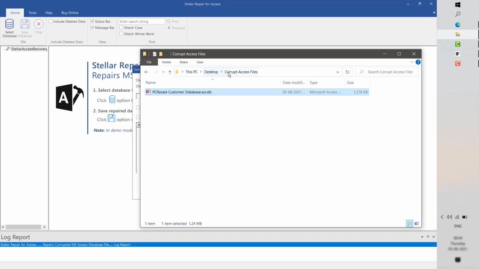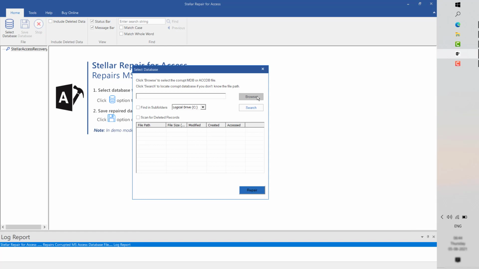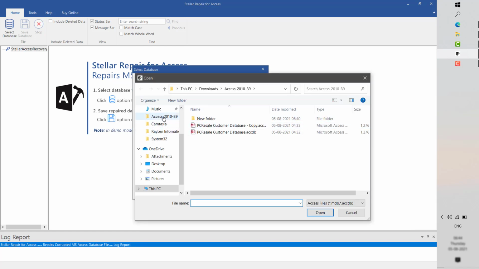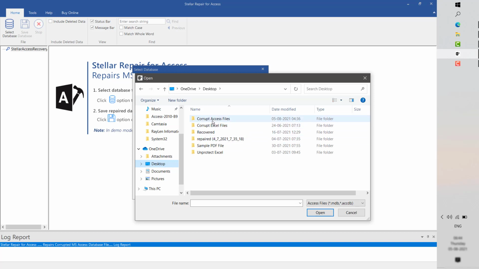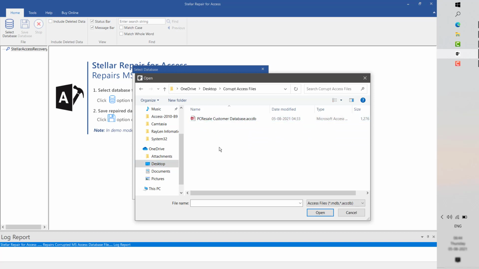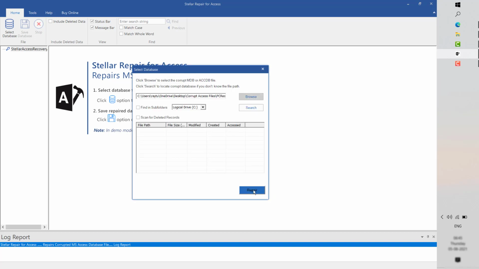It is saved on the desktop under corrupt access files. So I'm going to browse to the location where the file is. I'm going to go to the desktop and click on corrupt access files. Under this section, you would see a file which says PCR. We are going to repair this file. Select the file and click on open. And then click on repair.